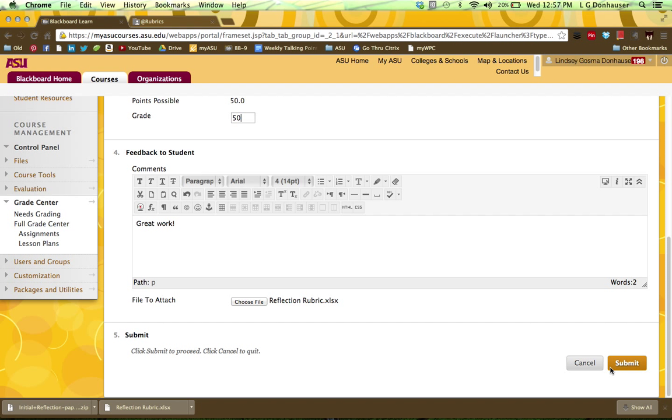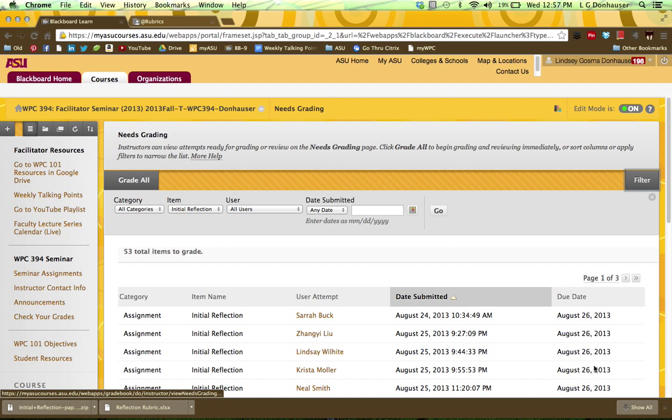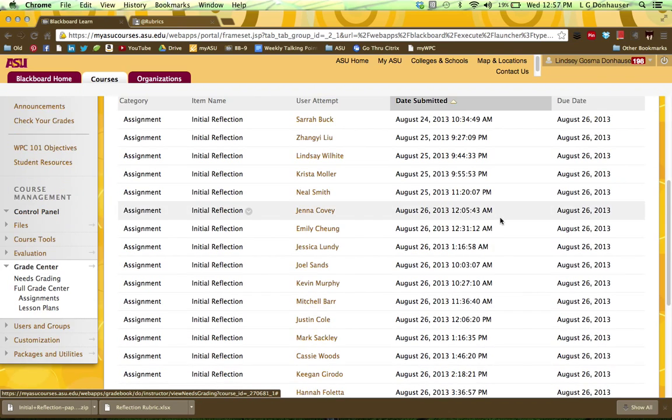It's going to total it up in that total points, and the student's going to be able to read your feedback and download any files that you've attached. Very, very simple. I'm going to click Cancel on this because I haven't gone through Joel's reflection, but it'll just bring up the next student as you click Submit, and you can just run through all 19 very easily.